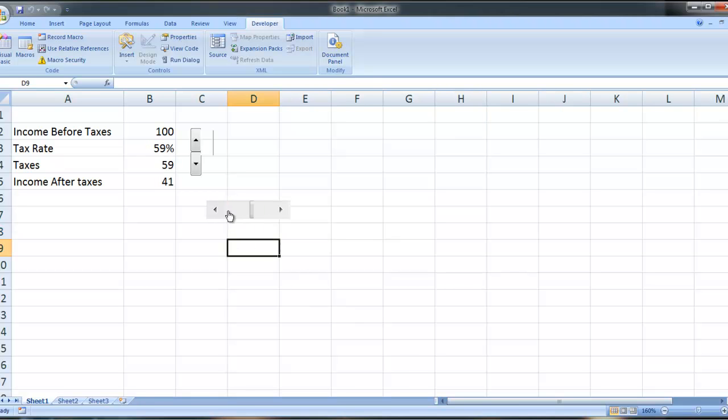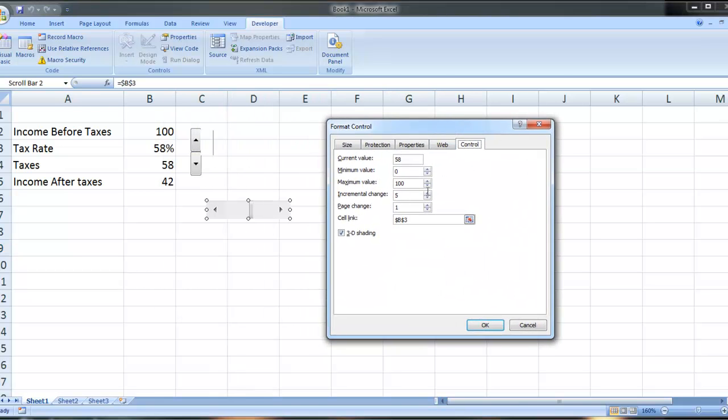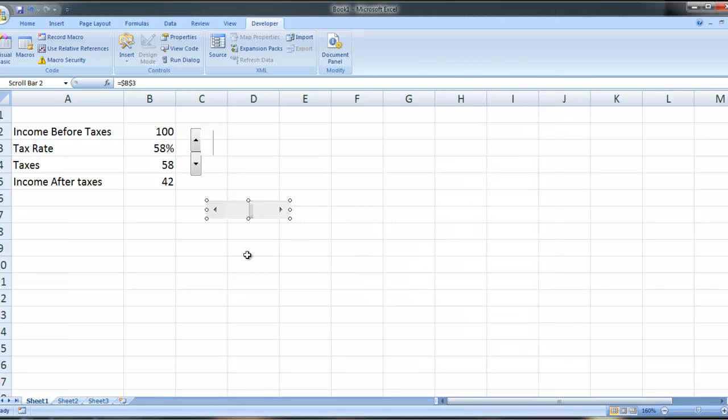Now, what's kind of interesting about this scroll bar is when you go into Format Control, you'll see this page change. This page change, what it is when you click on the actual box inside the two arrows, that's the amount it'll change by. So if you want to change by 10% every time you click in there, you can do that, and it'll change it by 10% every time you click.